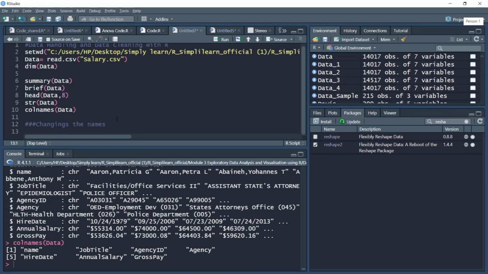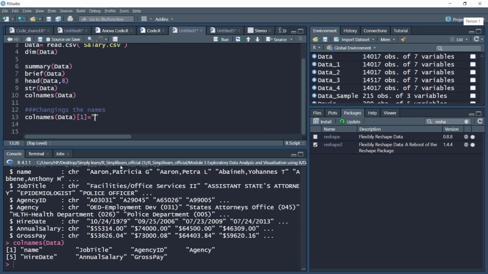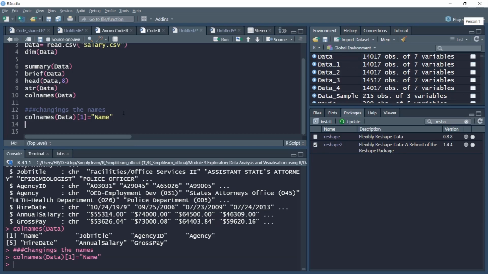Let's say we'd like to change the name of the first column from name in small letters to Name in caps like this. Also, probably you would like to change the names of some other columns, starting from 2 to 4, multiple columns, and you would like to change the name maybe from job title to title. So earlier the name was job title for column number 2. I want to keep it title. Then there's a column called agency ID, which I would like to convert to ID. And then there is the agency column, which I would like to convert to agency name. So I'll run this command.